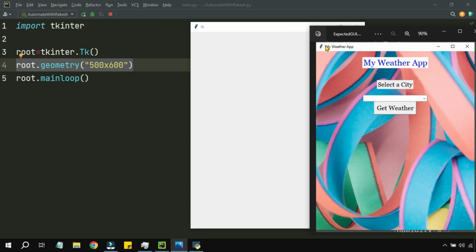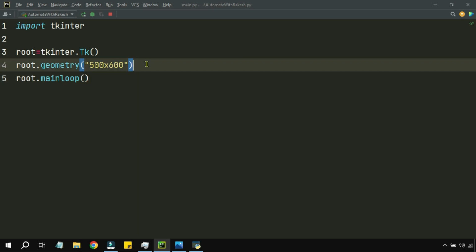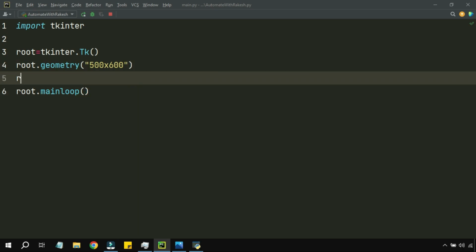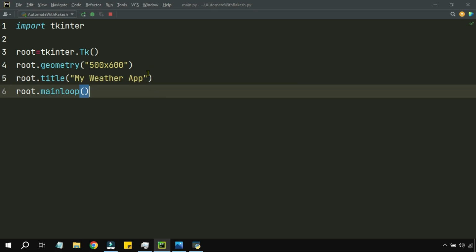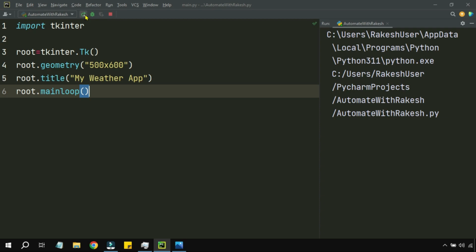Okay, now the next thing, we would like to have a title. Do you see the application has a title called My Weather App? So let's have a title. How do you create a title? Again, it's simple. I will use the root dot title function, and inside this I'm going to write in double quotes, my weather app. Clear? Now let's rerun this.